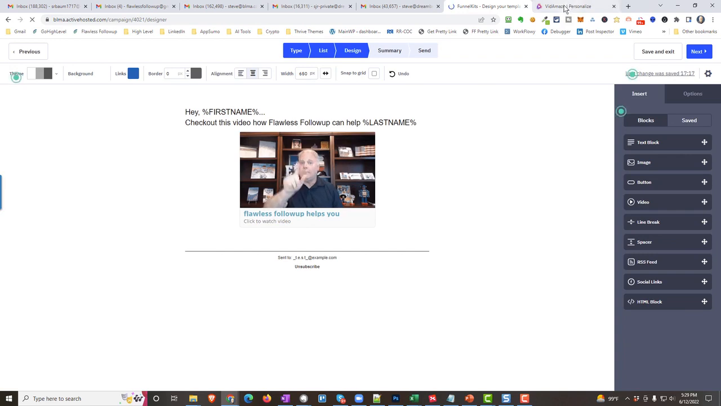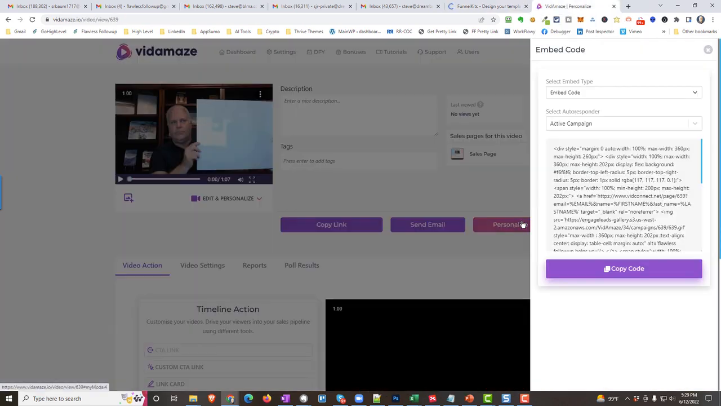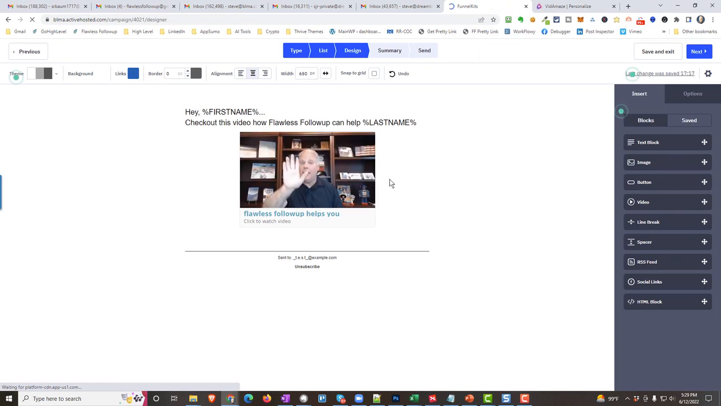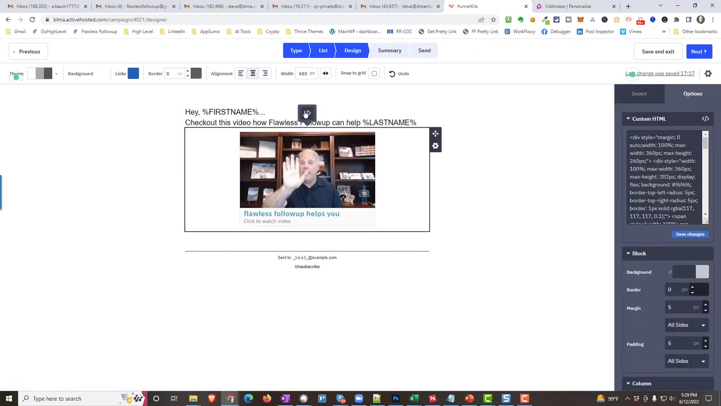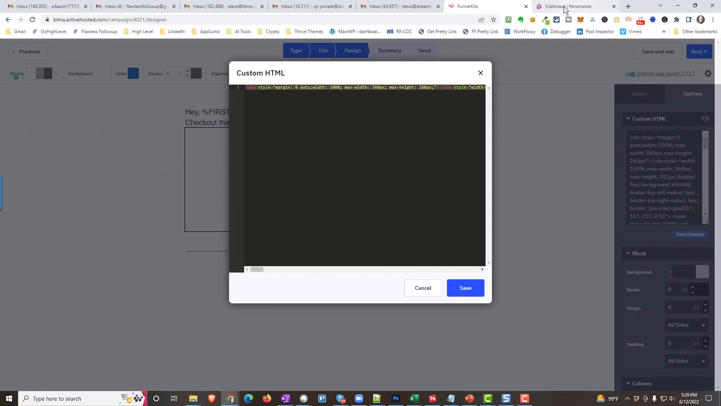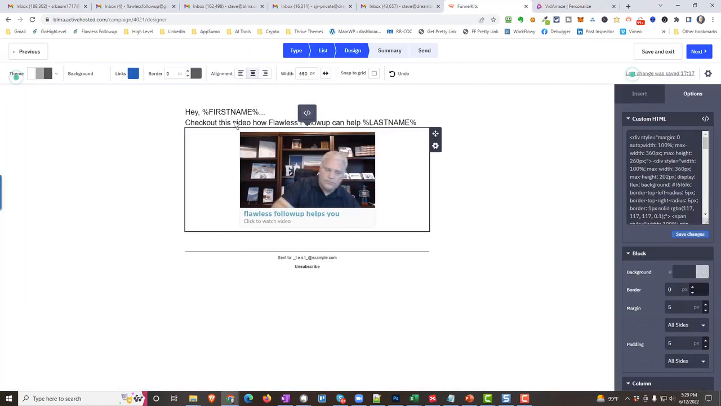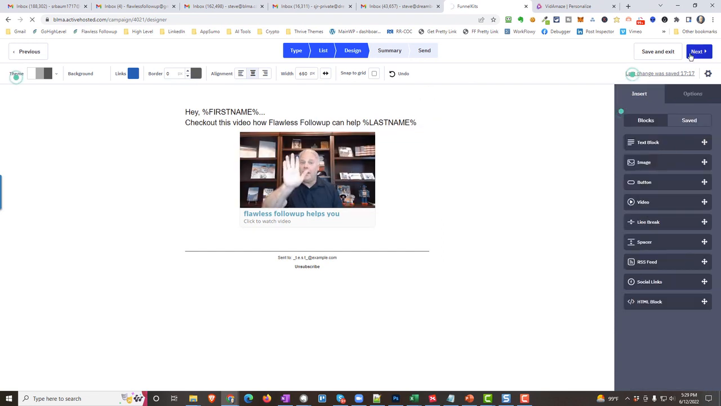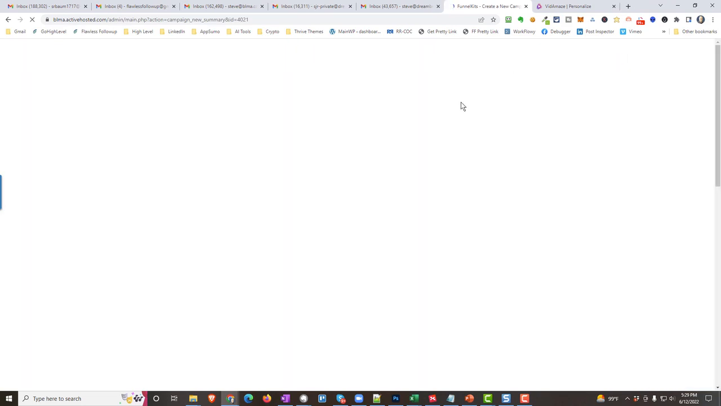Now, the cool thing is VidAmaze gives you the code right here. You're simply going to take this code right here, and you're going to drag and drop it. I put that code right here. All right, if I click on this, you're going to see that's the same code that I got from VidAmaze right here. Simple as that. I added a little personalization to the top. I said, hey, first name, check out this video how flawless follow-up can help last name, but I actually put the company name in the last name field. You'll see that in a second. And we hit next. And it's simple as that.